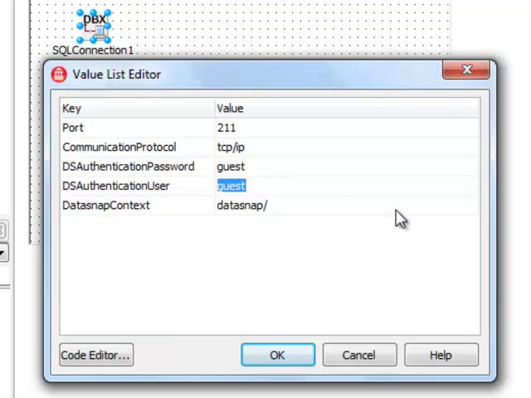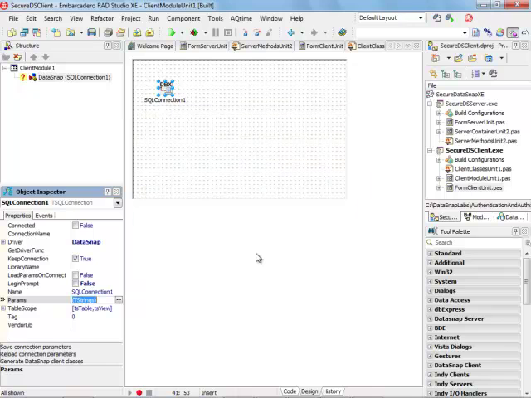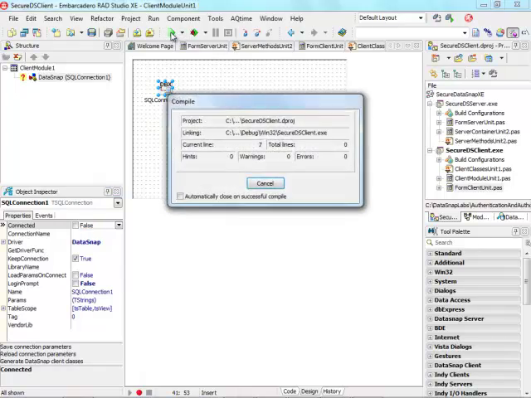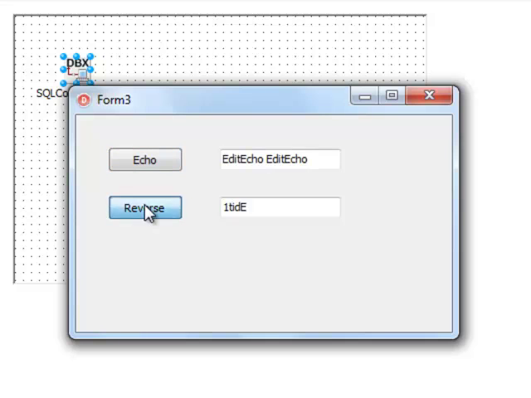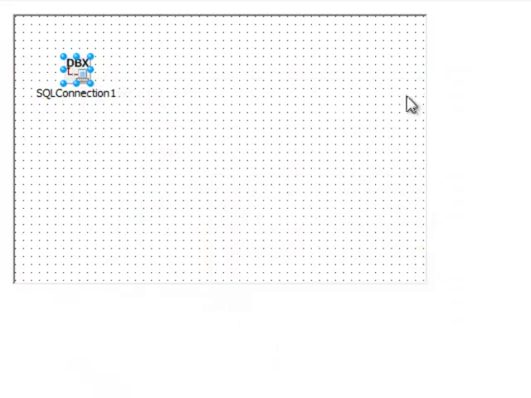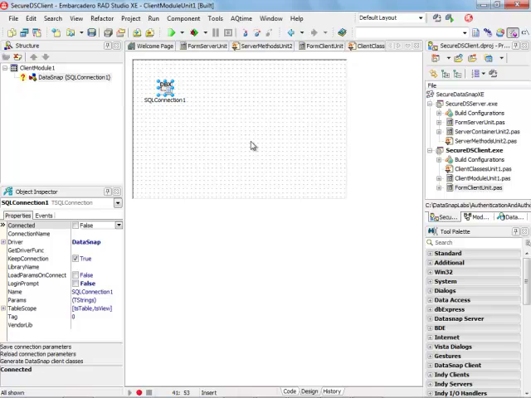Now if I replace this with admin and click on OK, it's always a good idea to see if it's connected or not, and I can run it again and see if I can call echo and if I can call reverse string. Now I can see that using the username admin I can successfully call my secure reverse string. So now it's really the beginning.